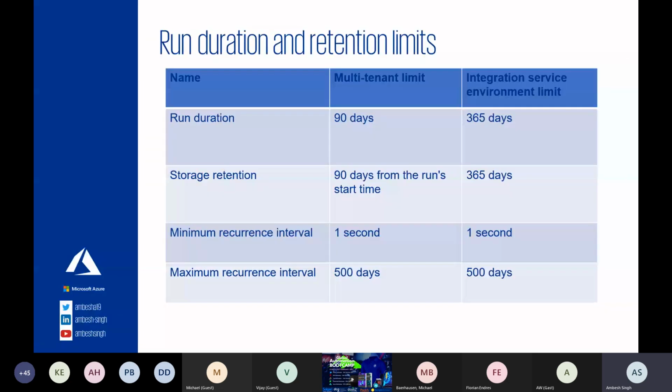If you have a business requirement where you definitely need to go beyond these limits, you shouldn't be bothered much. You just need to drop an email to the Logic App product team, and they will definitely find a way out for you. So these possibilities are definitely there.